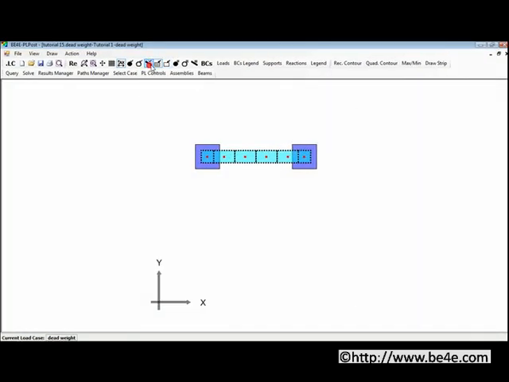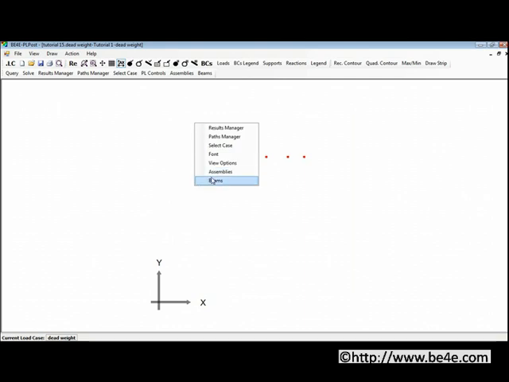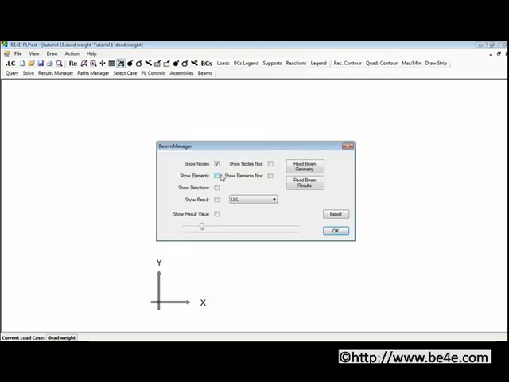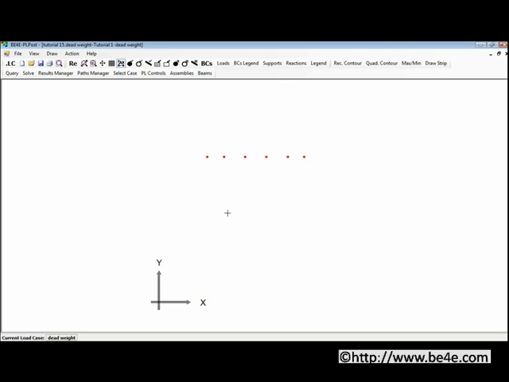Toggle off elements and columns. And then right click and open the Beams Manager. Toggle on Show Node Numbers, Show Elements, Show Element Numbers, and Show Direction. I'm going to click OK to close the Beams Manager. Scroll up and down to refresh.